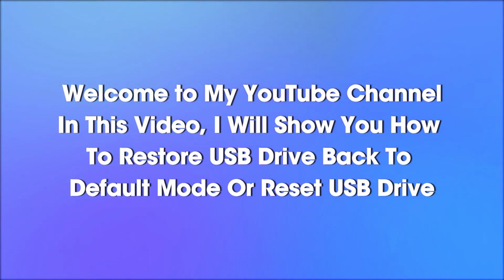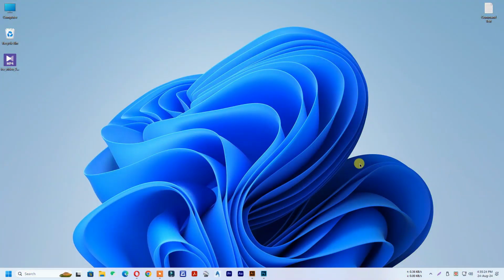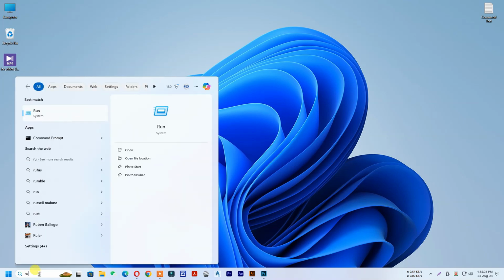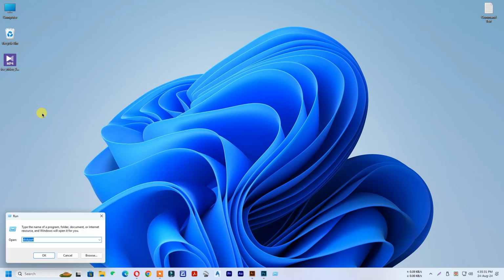In this video, I will show you how to restore USB drive back to default mode or reset USB drive. Input your USB drive on your computer. Go to search options, type run. Open run and type diskpart. Then click OK.